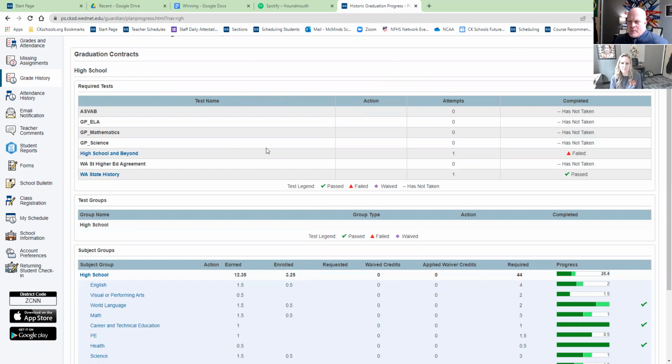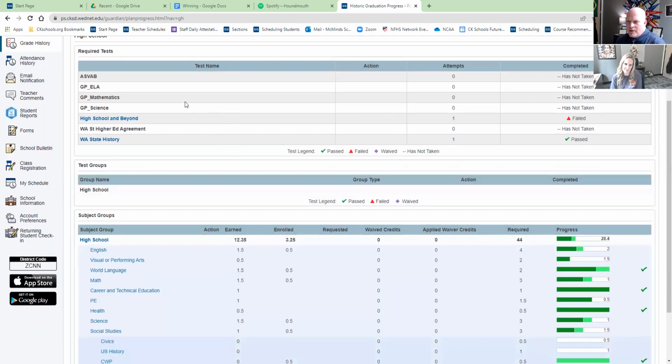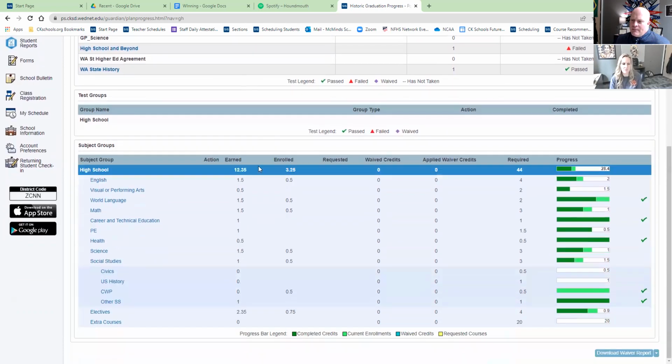There's a lot of information on here. And I'm not going to get into a whole bunch of it, but this upper information is state testing requirements, high school and beyond, Washington State history. You know, a lot of that isn't updated all the time, so don't get too hung up on that. But what we really want to look at is this down here.